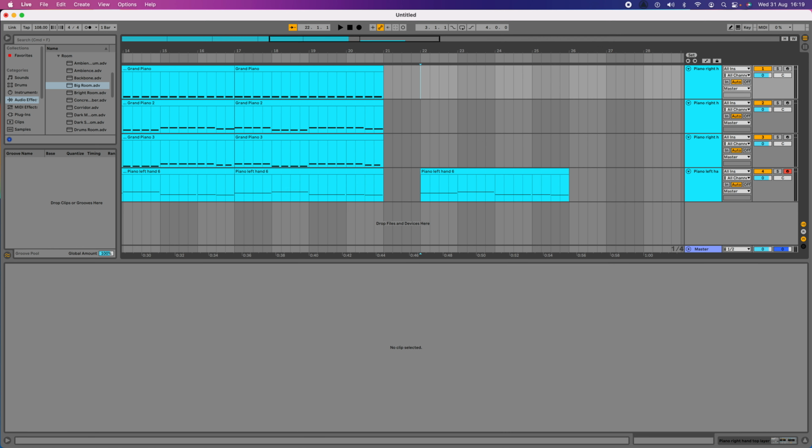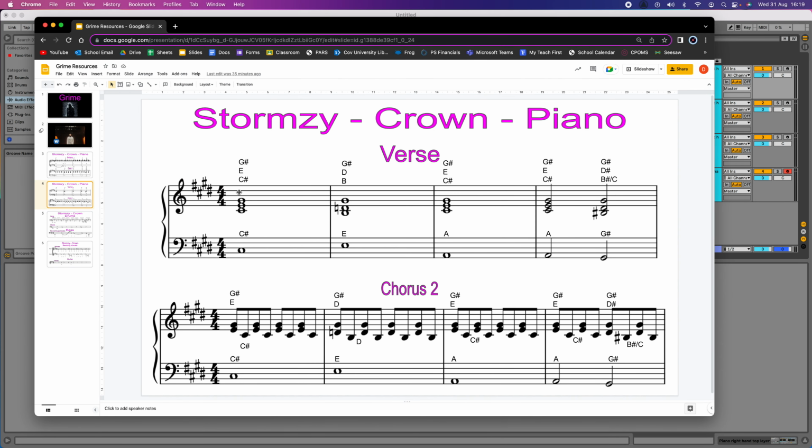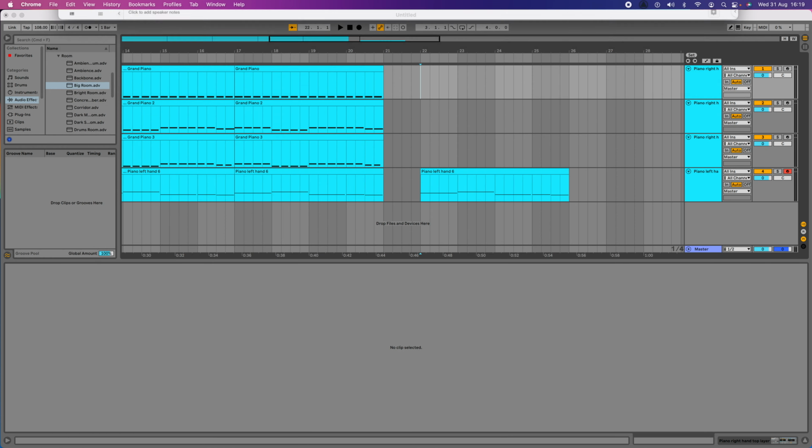So we need 1, 2, 3, 4, 5 G sharps. 5 because there are 2 chords in the last bar. Okay, let's actually show you rather than just telling about it. So we've got G sharp, G sharp, G sharp, and then 2 quick ones, G sharp, G sharp. You remember we had 16 before. Now we've got 5. So I'm going to do exactly the same thing again. I'm going to record them.